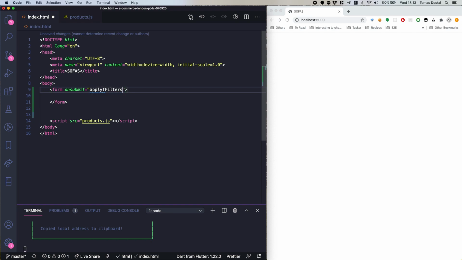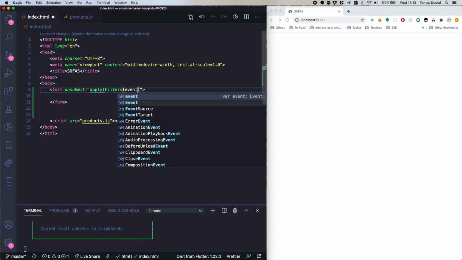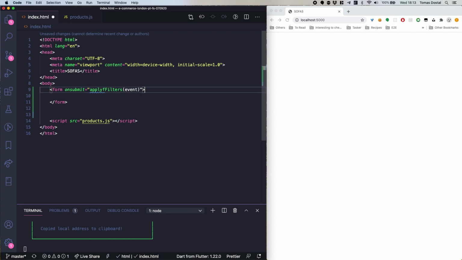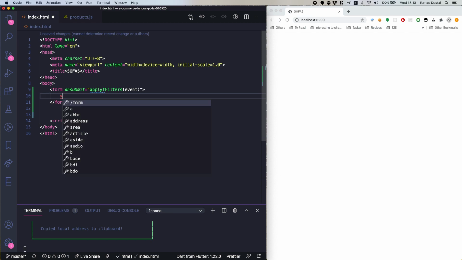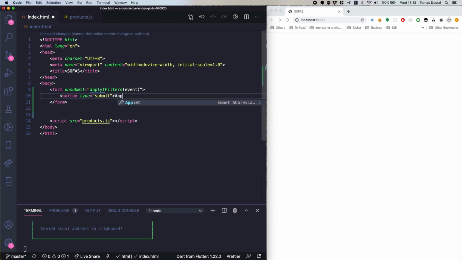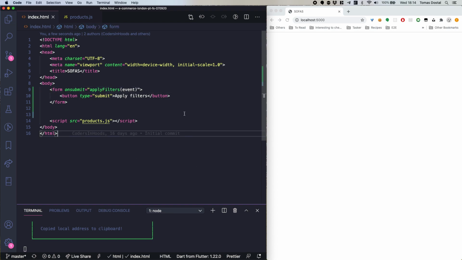And this is the JavaScript function that I would call when the form is actually submitted. And it is submitted by button. So we can do button type submit, and apply filters. Alright, so that should give us the button.